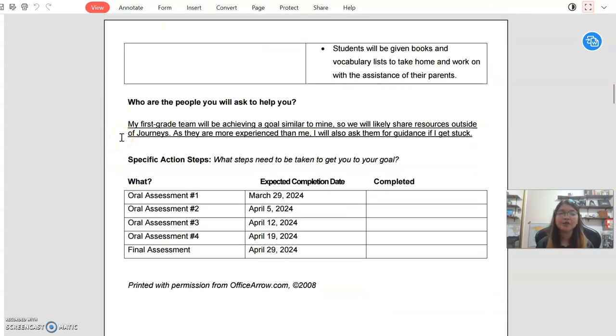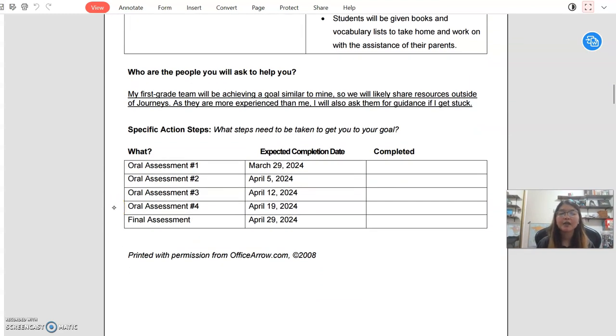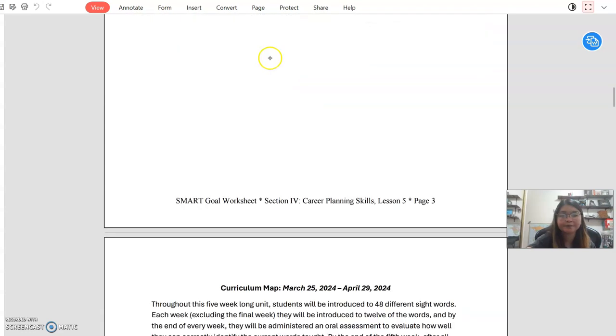The people that will help me achieve this goal would be my first grade team. And if you look here at my specific action steps, I have a total of 5 assessments, with the last one being the final overall assessment, and these are my expected completion dates.